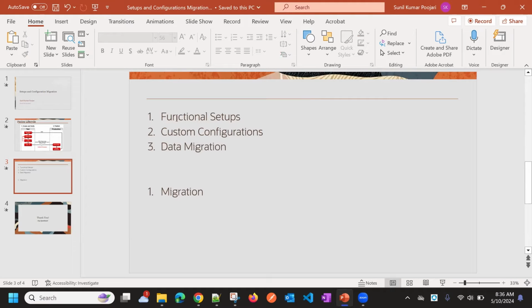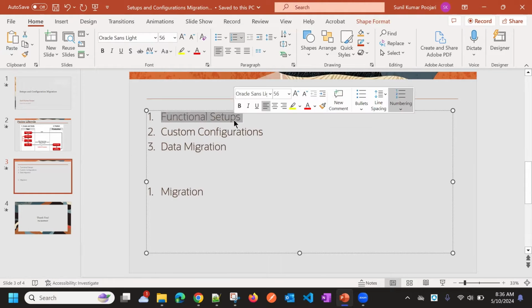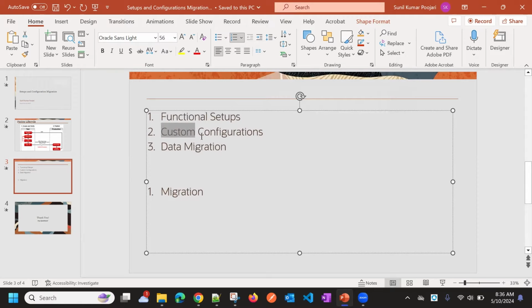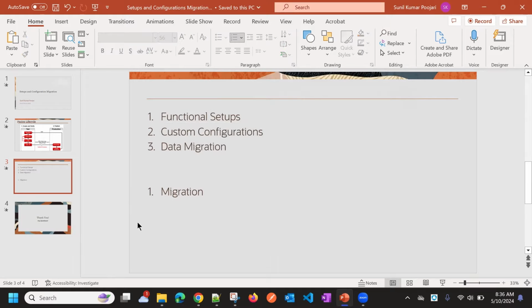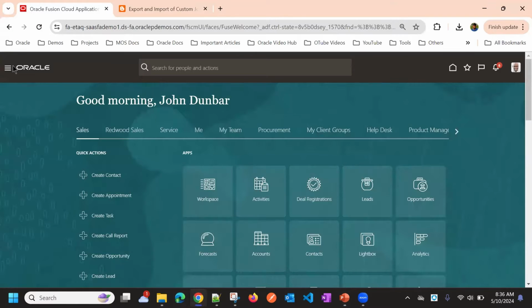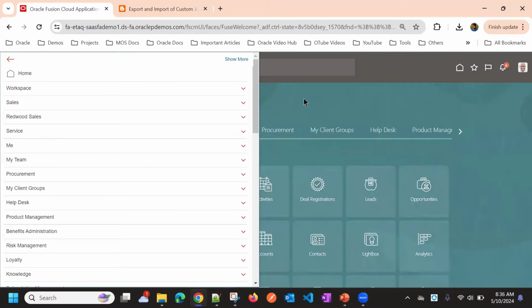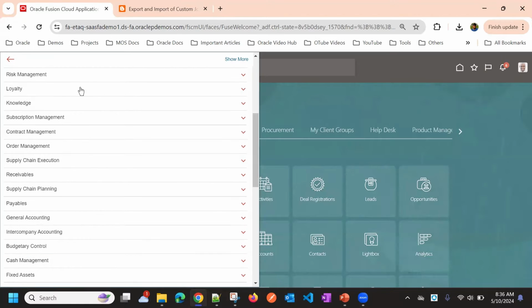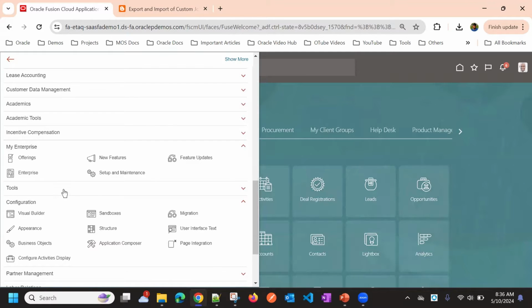using migration. So we have completed this functional setup migration, and we are going to do custom configurations using the custom set migration tool. Data migration can anyway be done by using import and export. So to migrate these configuration changes, you need to be out of the sandbox, and you need to go to configurations, migration.